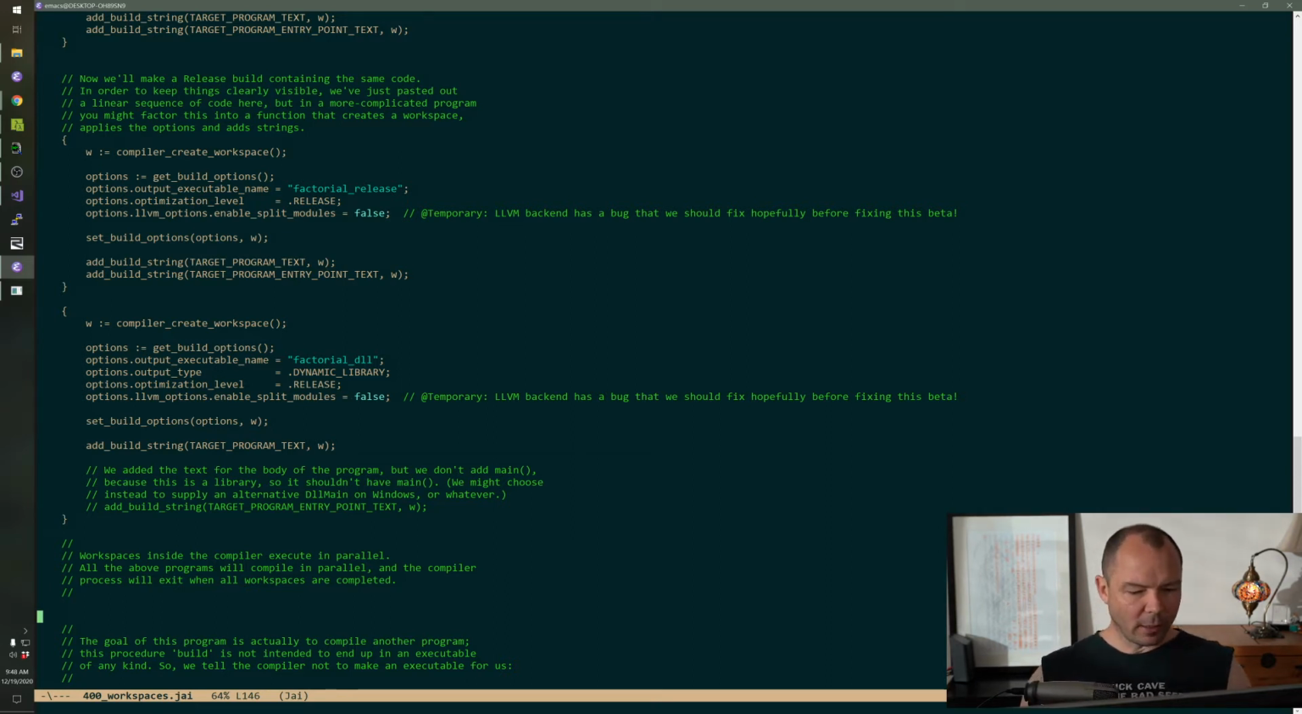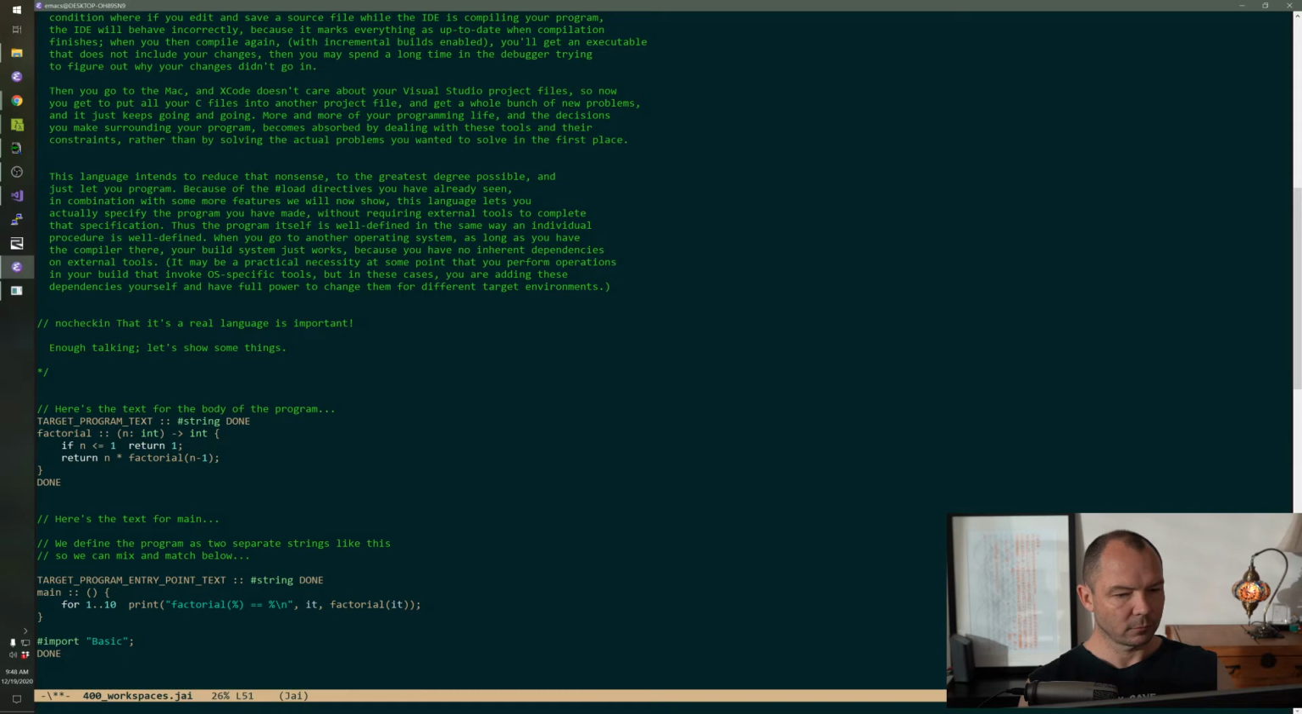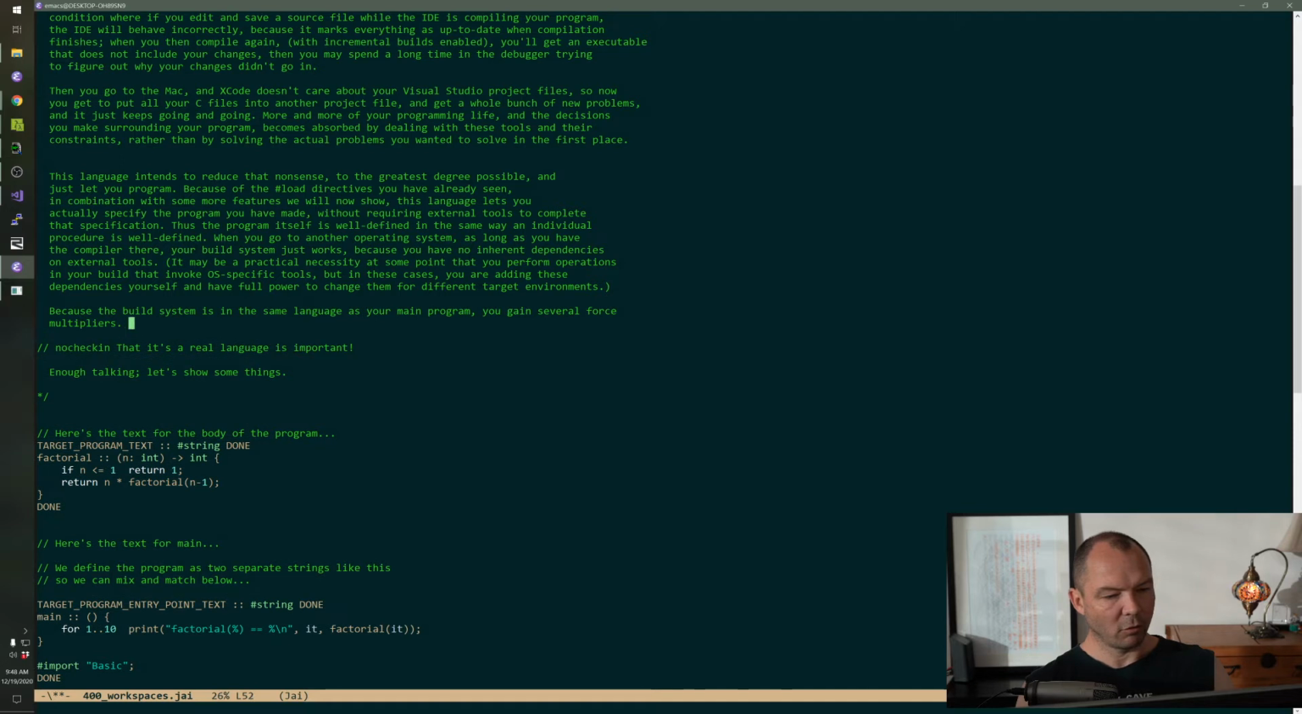Okay, so I was going to go back and explain up here. Because the build system is in the same language as your main program, you gain several force multipliers that you wouldn't otherwise have. That's a nonsense phrase. You gain several force multipliers.